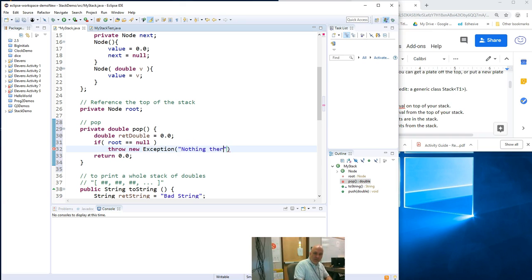Nothing there to pop. That's mad at me. Why is it mad at me? Unhandled exception type exception. Add throws declaration. Okay. Now it's happy. Okay, so we see if there's nothing to pop and we're trying to pop something, it's going to throw an exception called nothing there to pop.